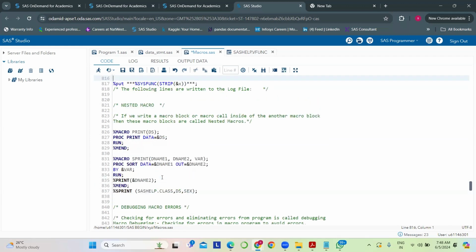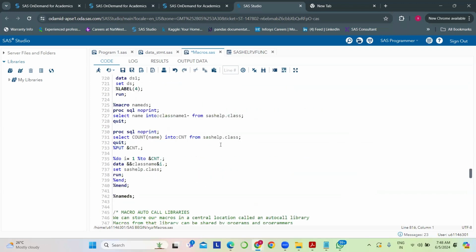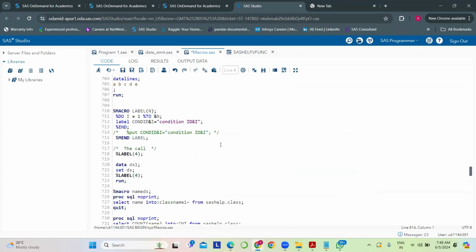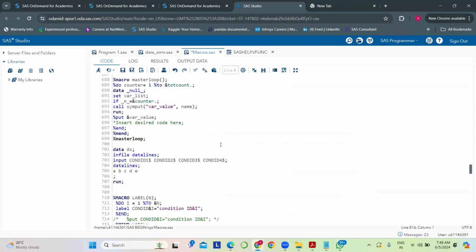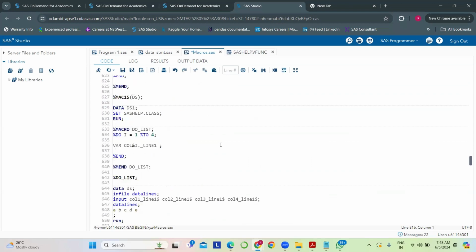Clear, ma'am? Until this one, any questions in terms of do loops, SAS mstored, SAS autocall macros, and do loops? Anything else, ma'am? Any questions in terms of that?